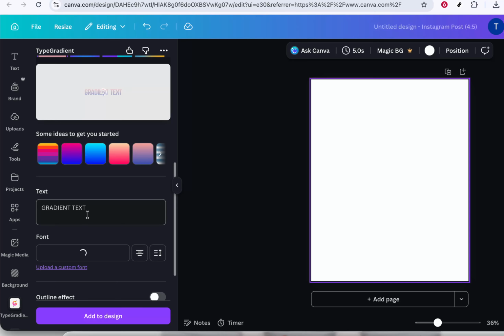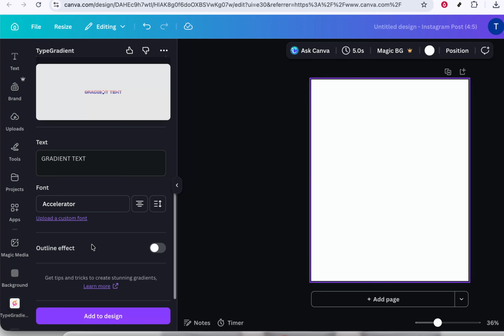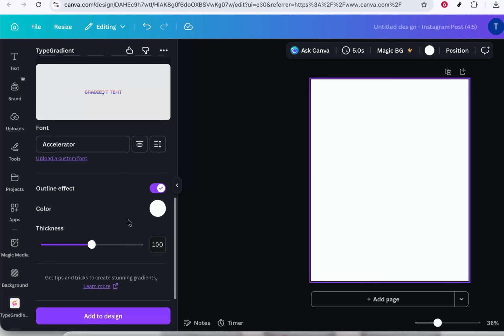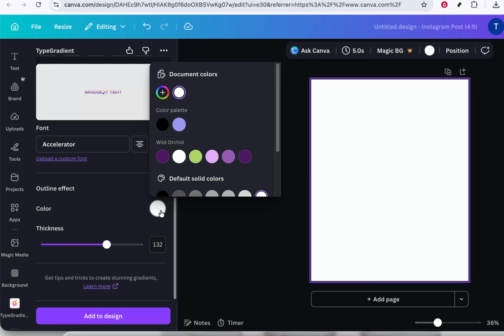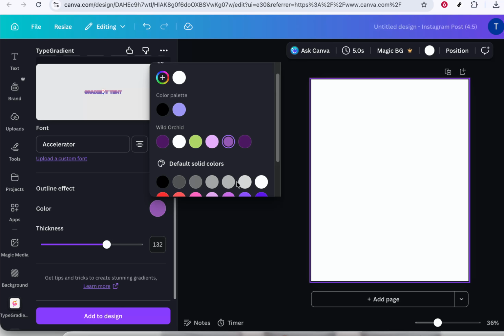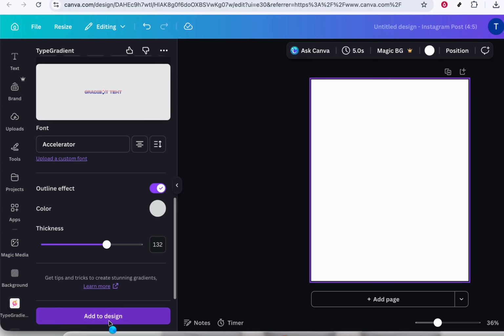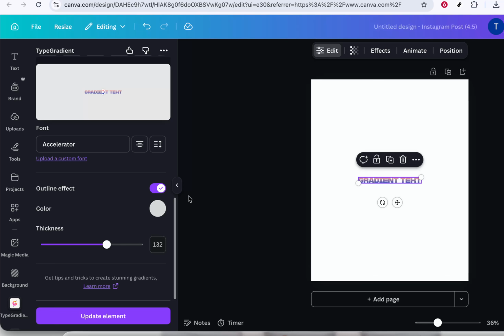Once Type Gradient is open, click on it again to start using it. You'll now see options to customize your text. This is where you can type in the exact words you want to appear as gradient text, such as your title, a heading, or a short phrase. Take a moment to enter your text, and then explore the different gradient styles and color combinations available. Try changing the colors, direction, and style of the gradient until you find something that fits your design.